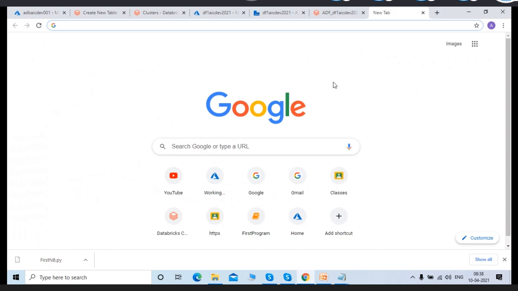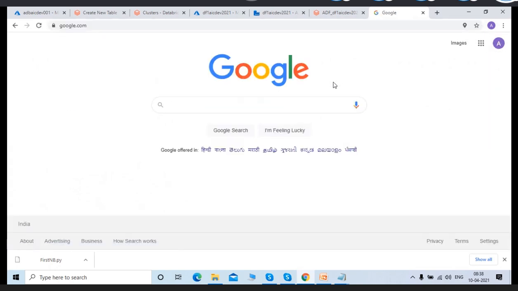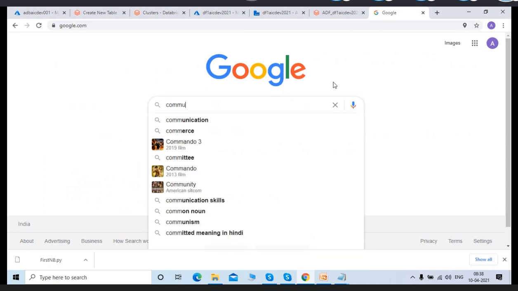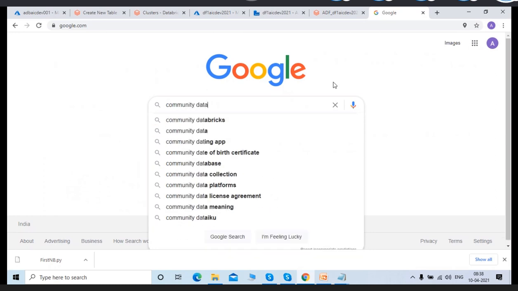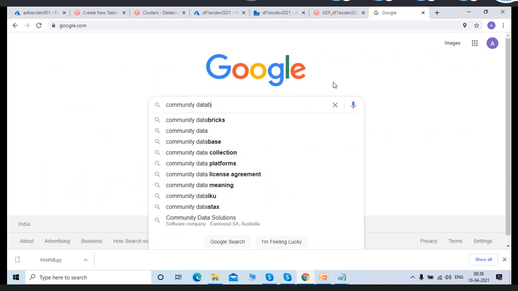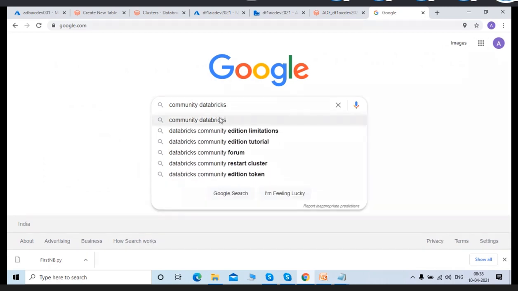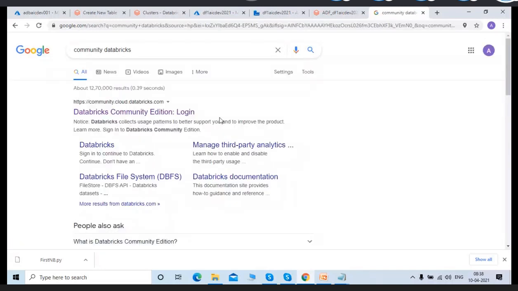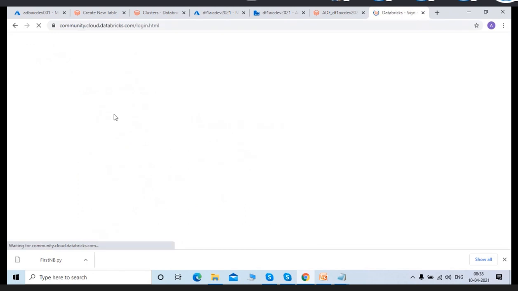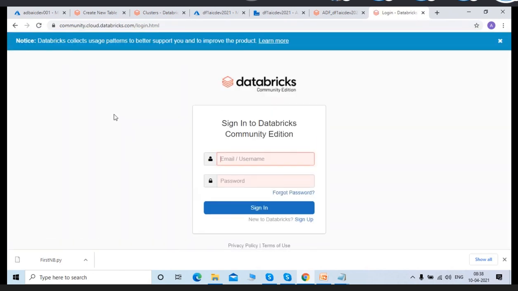Let me go and create one. Let me go and subscribe to Community. This is a mandatory step for you also. Please subscribe to Community Databricks. Just search in Google for Community Databricks. The URL is https://community.cloud.databricks.com. Let me go into the login. For example, let me use my existing one.